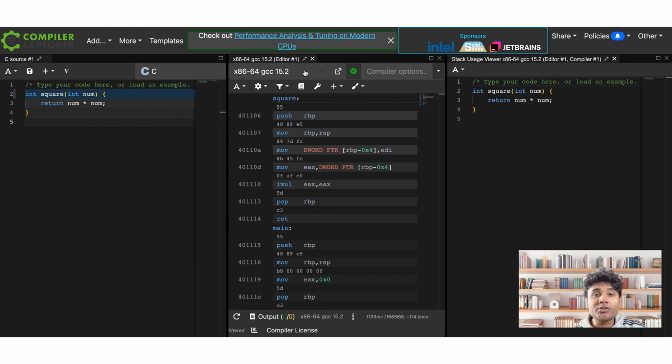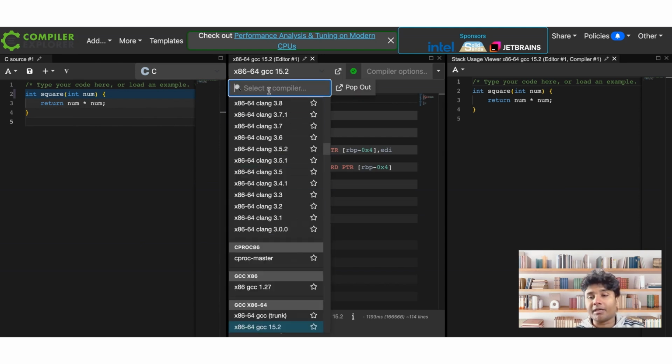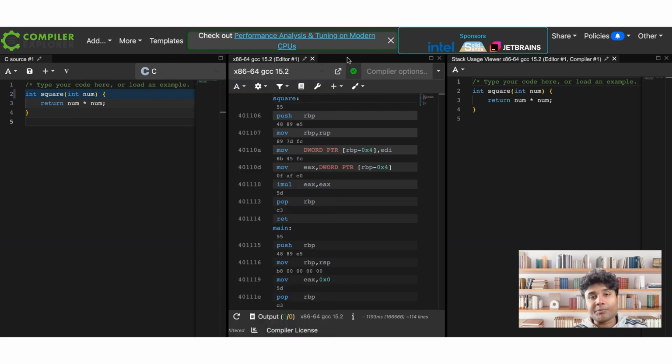Another thing is that you can choose multiple compilers for that. So for example, suppose you're porting from one compiler to another compiler, or from one platform to another platform, you can test it out on the single website.